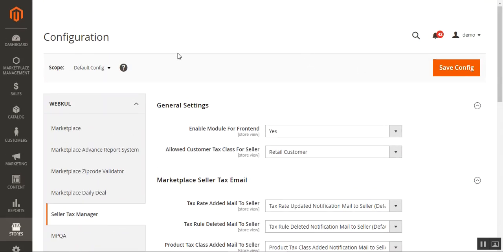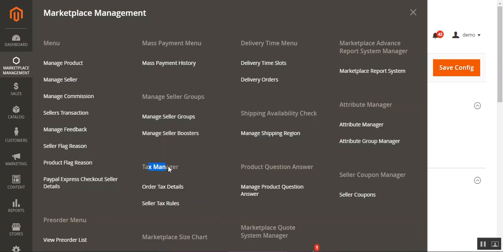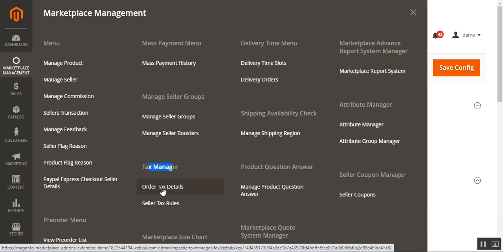Now after you've successfully installed this particular plugin, you'll have the seller tax manager, and this particular plugin is an add-on to the Magento 2 multi-vendor marketplace by Webkul. So you'll have to have that first to make use of the seller tax manager. Now coming to the marketplace management, here we'll navigate to the tax manager section, and here the marketplace admin can check the order tax details, as well as the marketplace vendor tax rules can be added, edited or deleted. So we'll just check these two options.